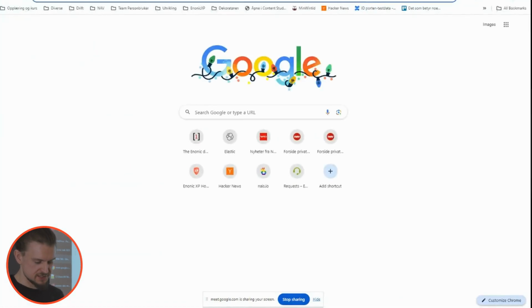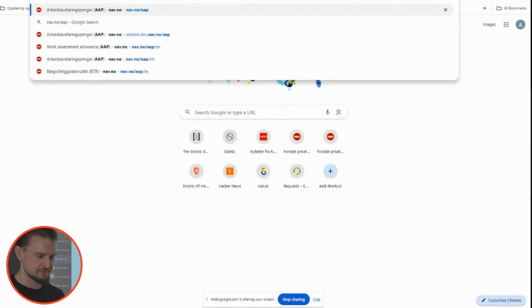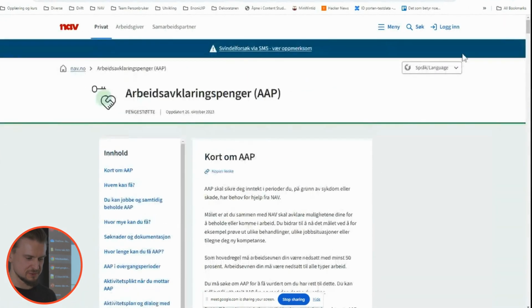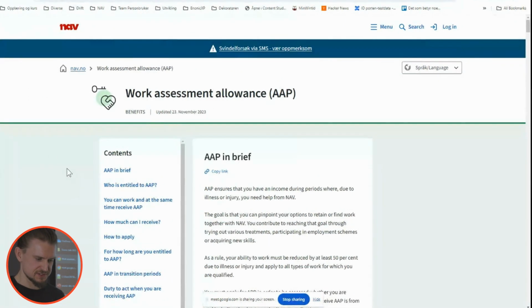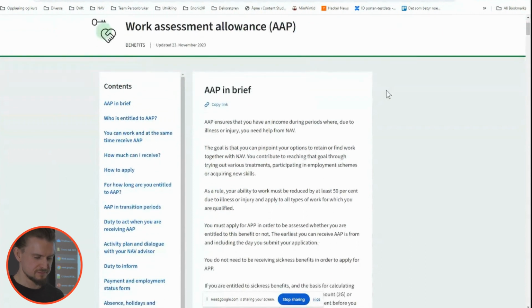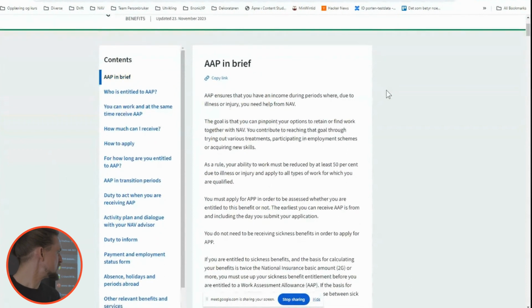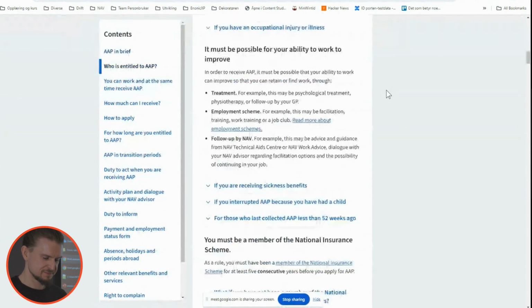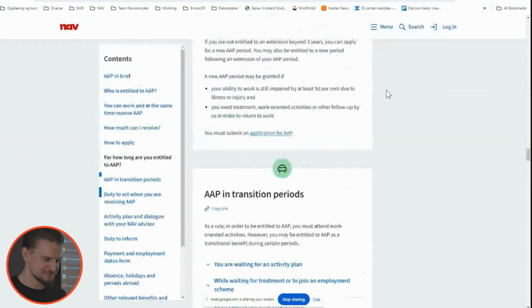So this was a very basic example. I can show you a bigger page like this, for example, Arbeidsavklaringspenger. Maybe I'll show you the English version, since this is in English. Work assessment allowance. This is one of our benefit programs for people who have been sick or injured and need help to get back to work. You can see this is a very long page.